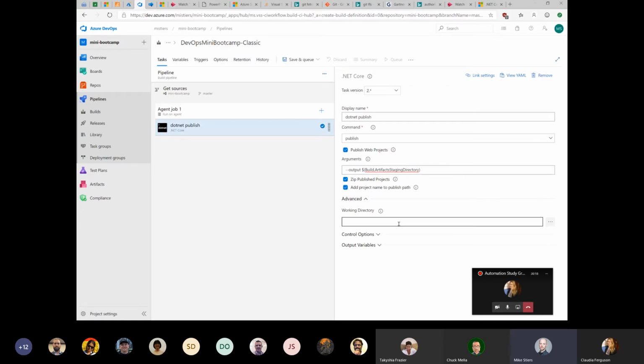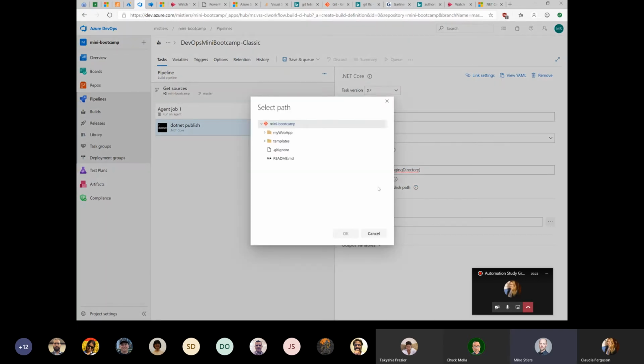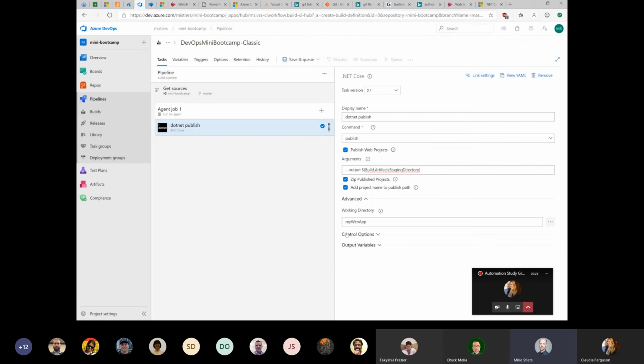Let's see what other options we have. The working directory. This is kind of neat. When you click on the ellipsis, it's going to give you a list of all the files in the repo. We're focusing on this one, my web app. So let's go there. So it's telling us to focus on this directory. Cool. All right, so hopefully, when this runs, we'll have a zip file in a folder called my web app, and the file will be called mywebapp.zip.